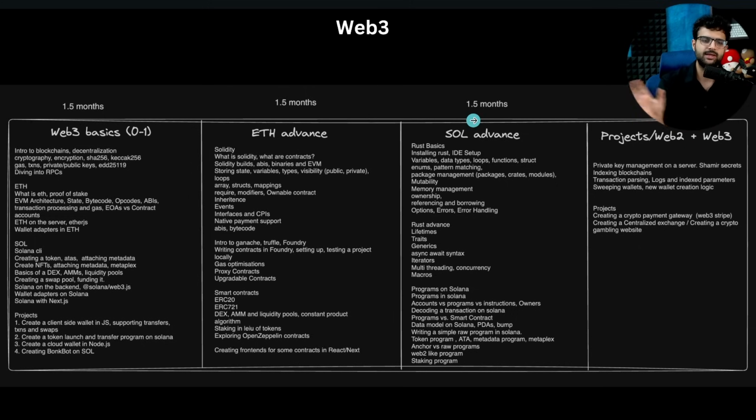Solana Advanced, same things, but on the Sol side, which means we'll first understand Rust basics and advanced. This will be the most difficult bit of the cohort. Rust is a hard language. Even for me, it's been very hard to learn. I've only been learning it for a year and a half. It's highly verbose. So this is where I expect most of the drop off.